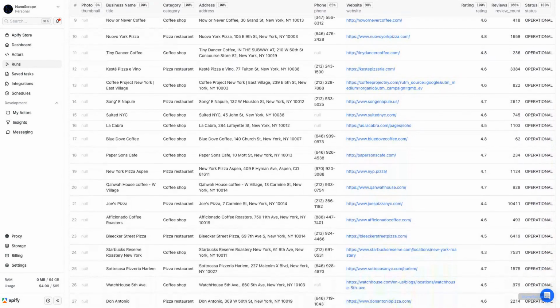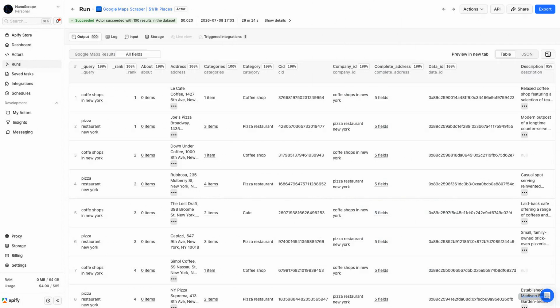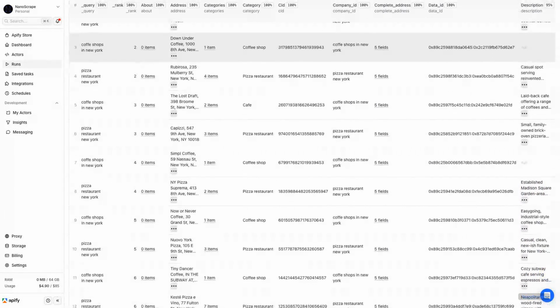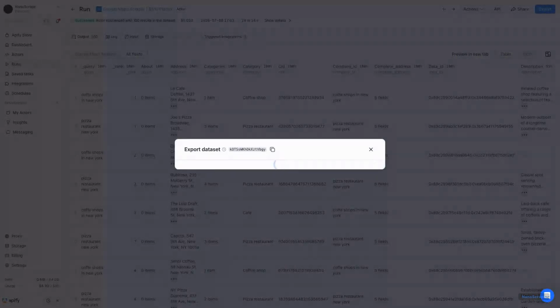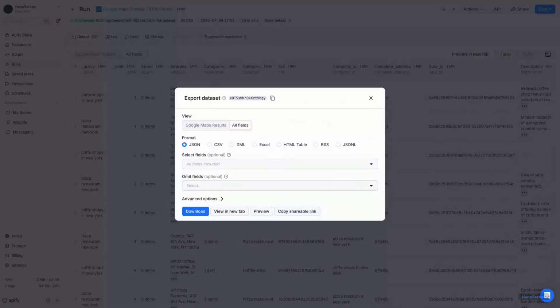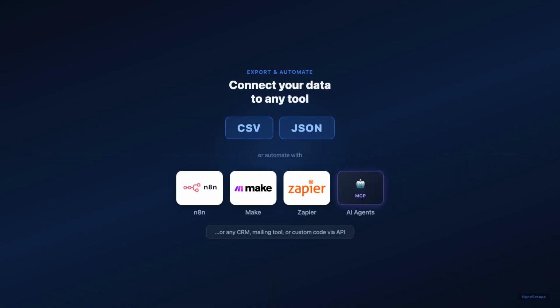Each row is a business: name, full address, phone number, website, star rating, full review data, category, opening hours, and GPS coordinates. Over 30 fields per location. Hit the Export button and choose from 7 formats: CSV, JSON, Excel, XML, JSONL, HTML table, and RSS. You can also pull data directly via the API or pipe it into automation workflows using Zapier, Make, or N8N.